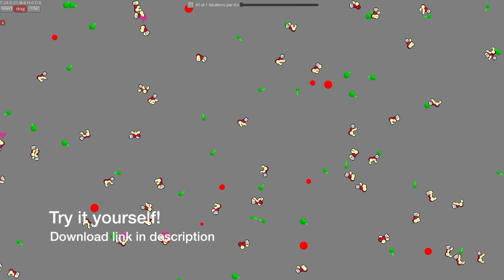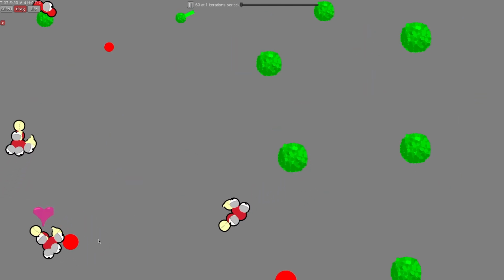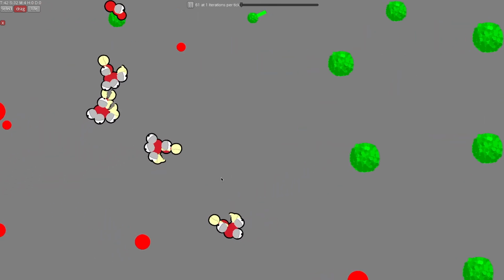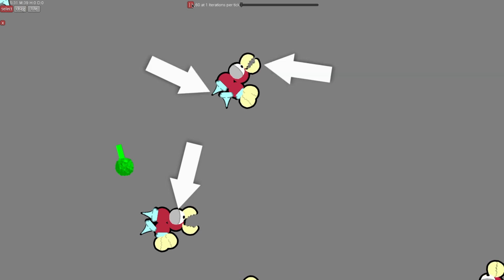The creatures in this simulation can evolve their brains and bodies. They need to collect energy from plants and other creatures in order to survive and reproduce. They can have eyes, mouths and spikes for hurting other creatures.